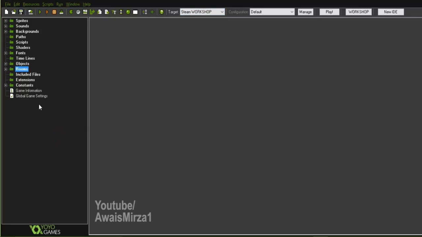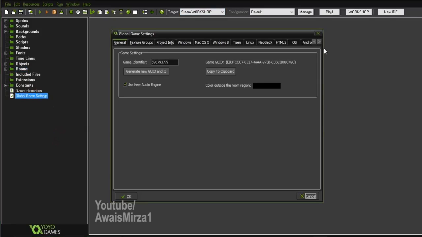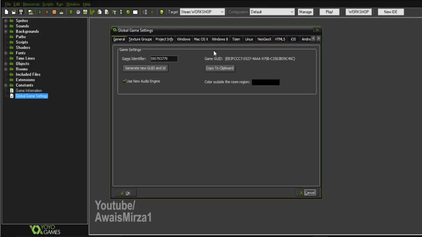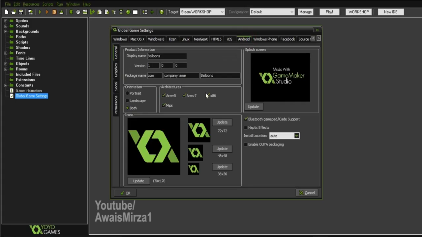So on the left side, if I click on this global game settings, a new window will be opened. At the top, you will see that we have a bunch of different platforms for which we can export our game. All right, so if I click on Android, you will see that there are a bunch of things that we need to write inside it.